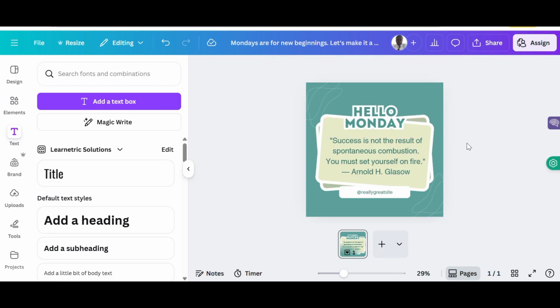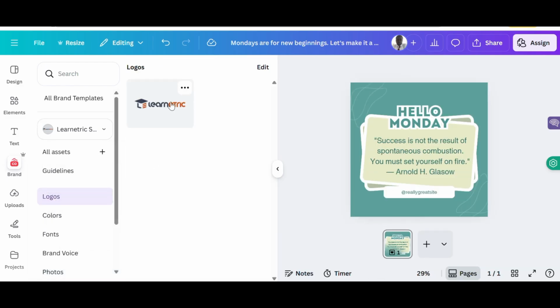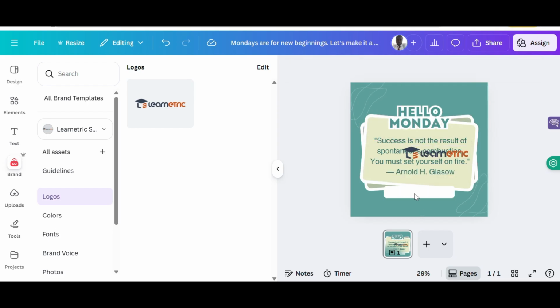Now this is good. The next thing is to import or bring in our brand elements. Remember I told you about the brand. If you have uploaded your brand elements such as your logos, you can bring them here and start working with it. So I just click on the logo here, and I want to replace this, make it mine.